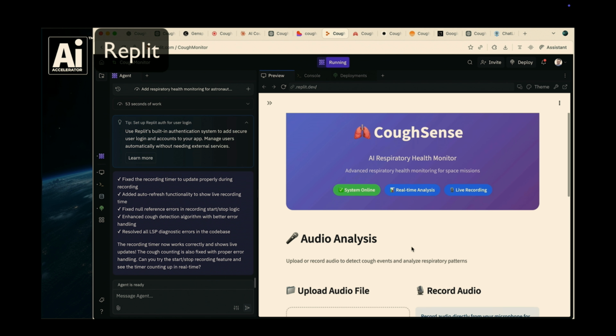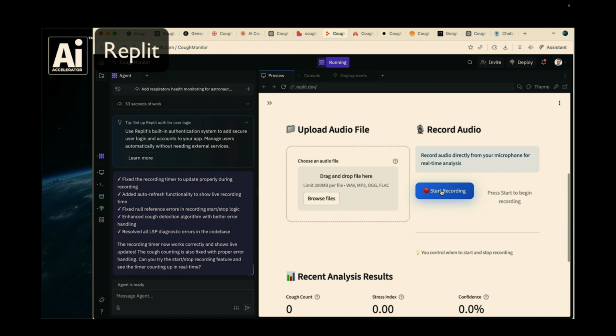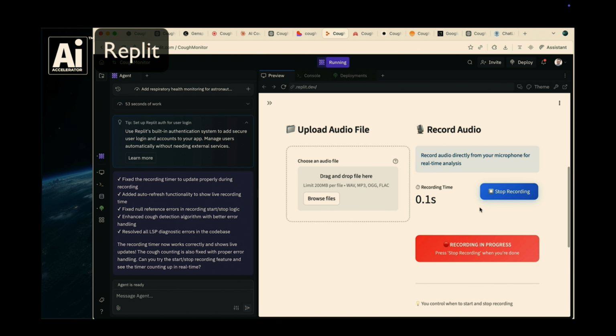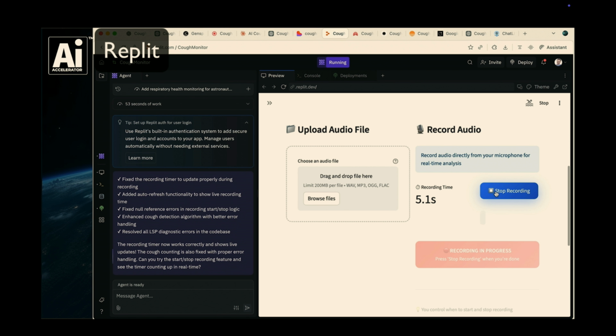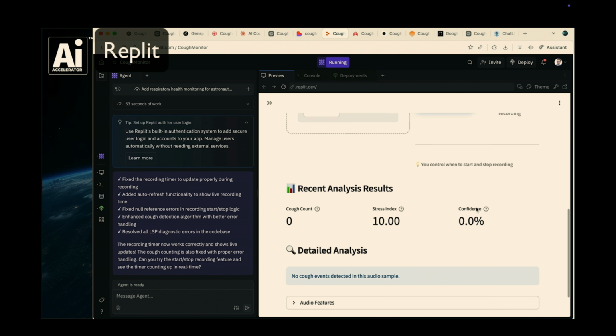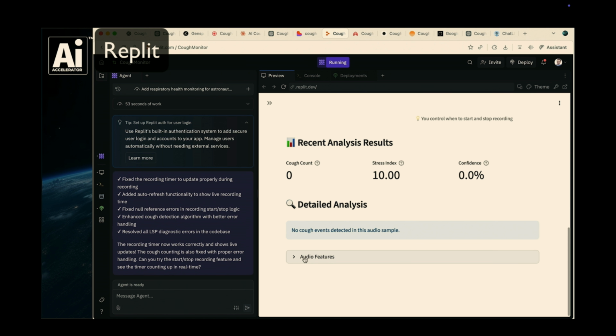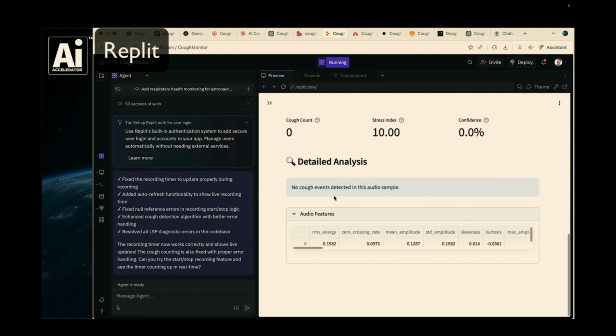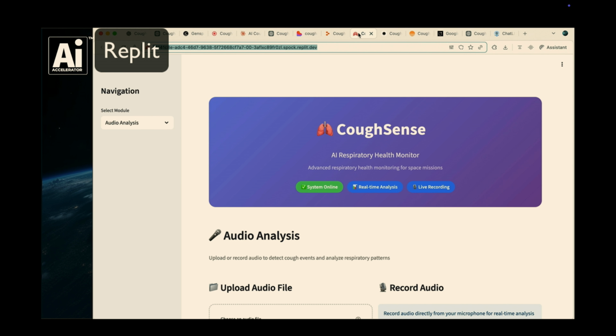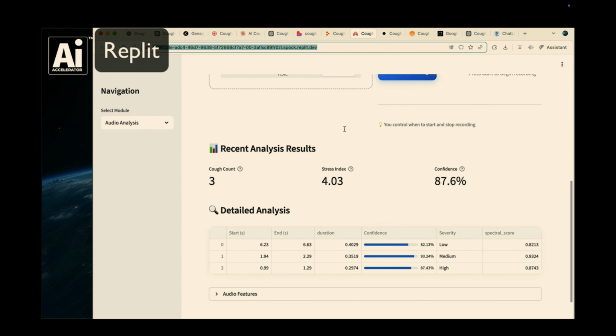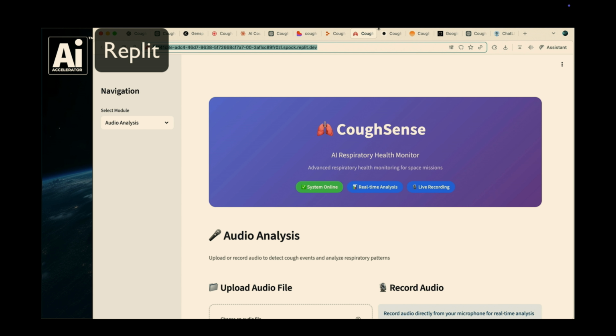Now here's another one, Replit. This also had a recording feature, but let's see. No VU meter, no spectrum analyzer. I didn't like that, but it did have the capability to upload an audio file if I wanted it. Okay. It has some kind of detailed analysis and some sort of details, but not that good. Okay, let's check out another one.